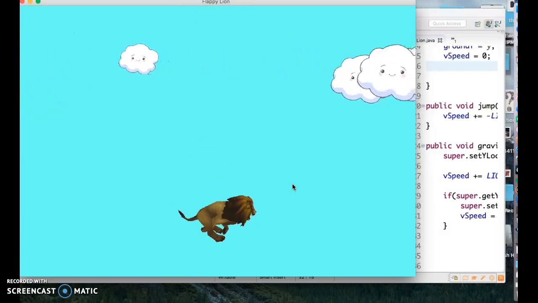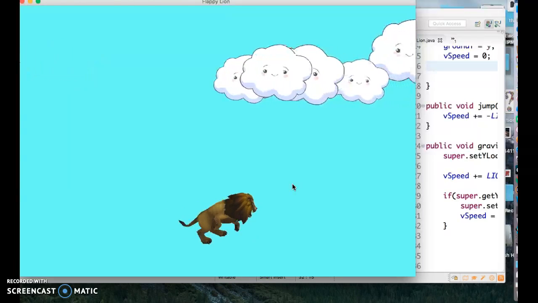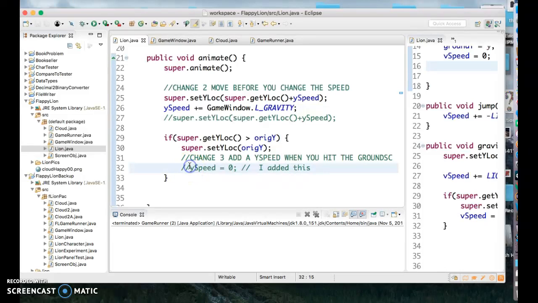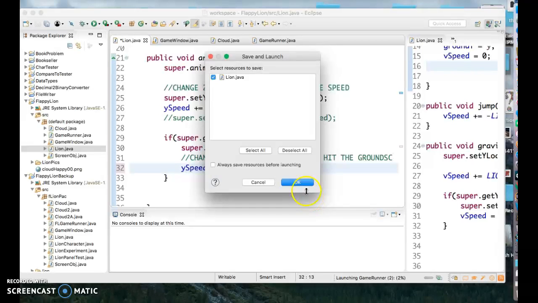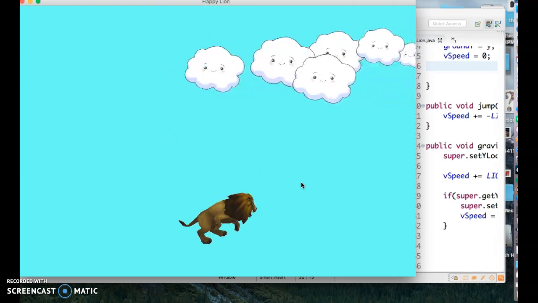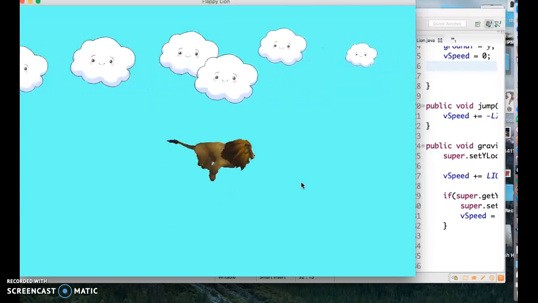There he is. Then see when you try to jump him again, he won't do it. That's sort of a problem, but we can fix that by making sure that when he hits the ground, his y speed is 0. So then when you run this, he goes up, and he goes up, and he goes up, and that's good.